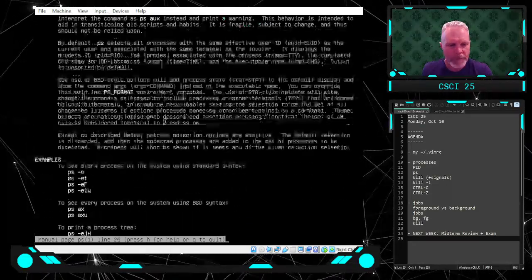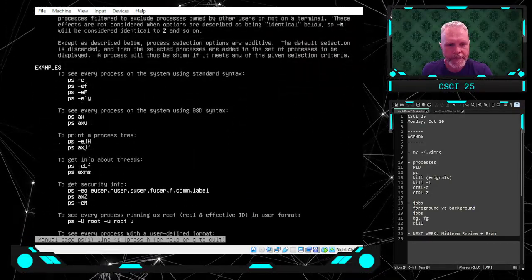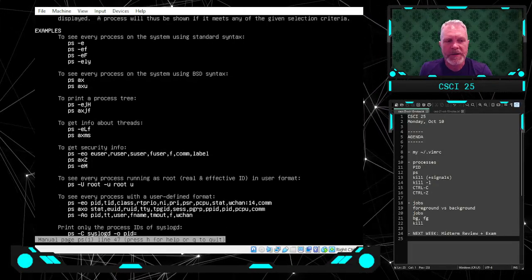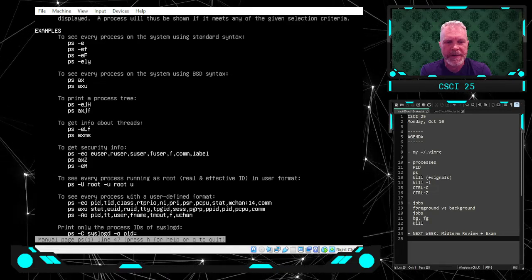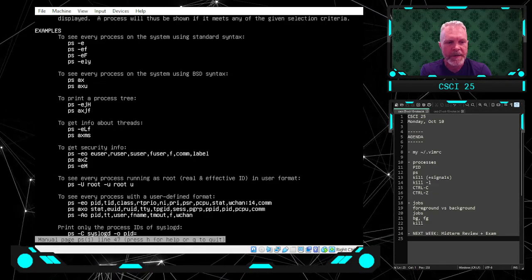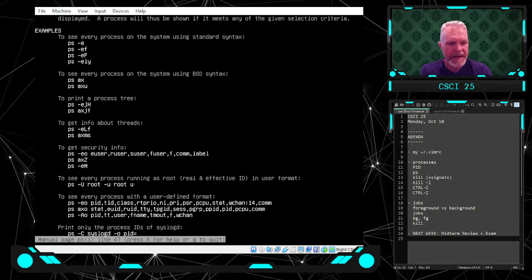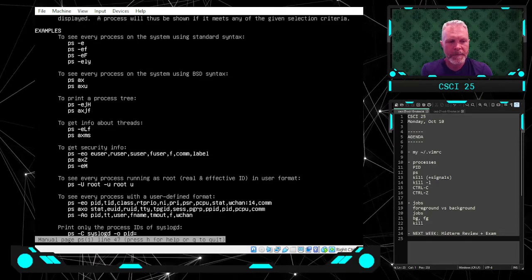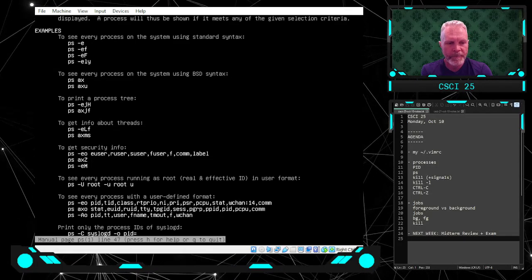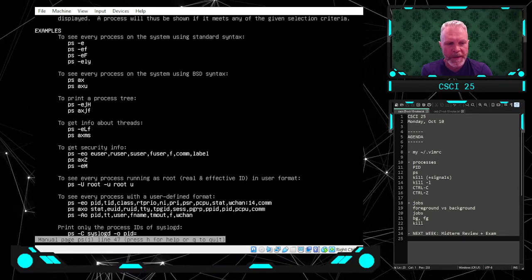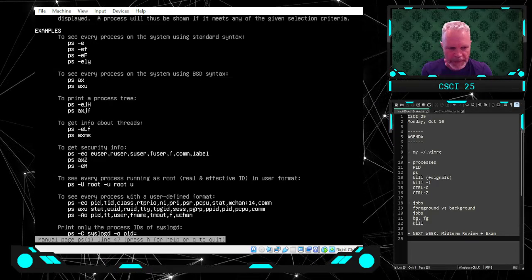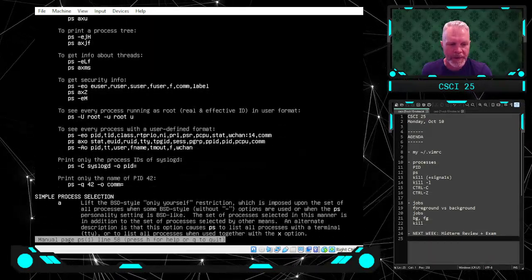Okay, so then a whole bunch more text. Okay, so here are some examples to see every process on the system using the standard syntax. There's a variety of ways to do that. There's the BSD syntax, process trees we could try, threads we're not going to worry about, security info. So notice there's just a bunch of stuff, a bunch of options.